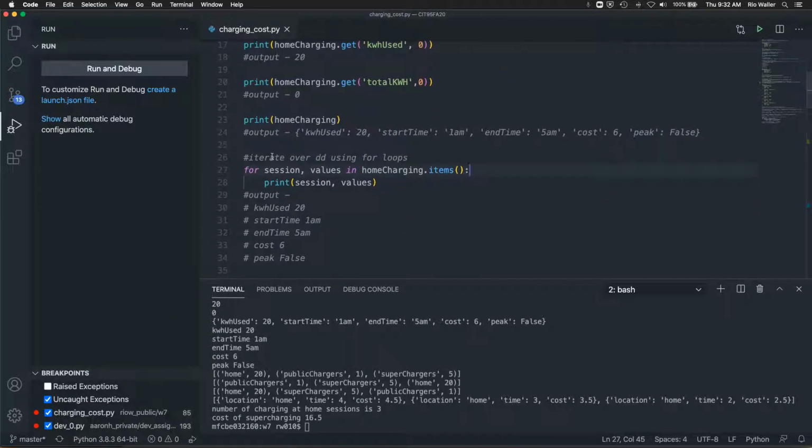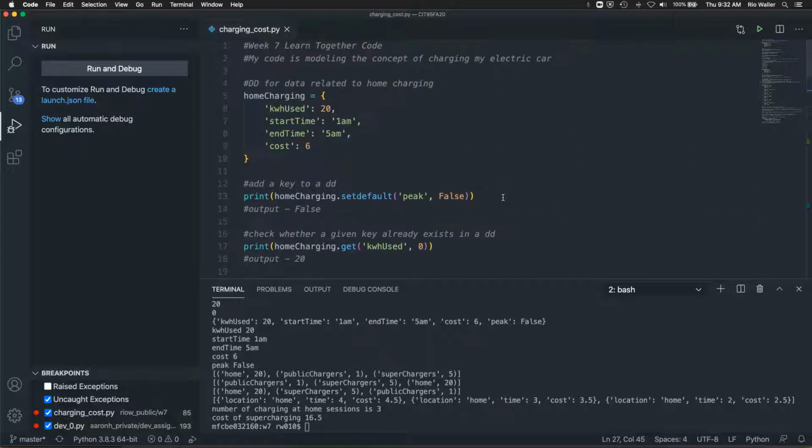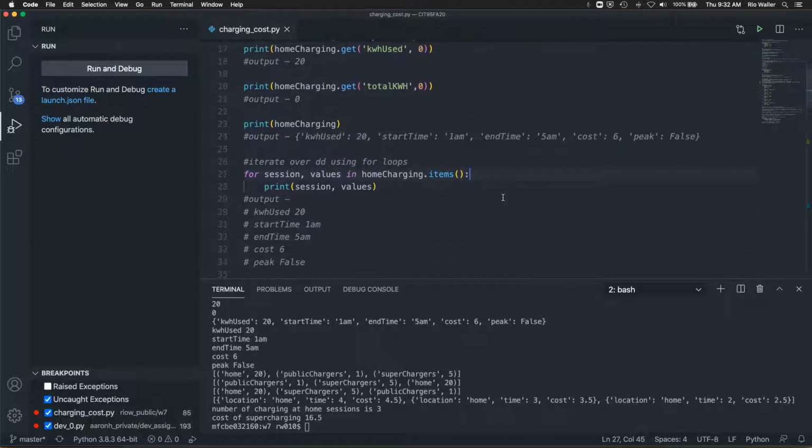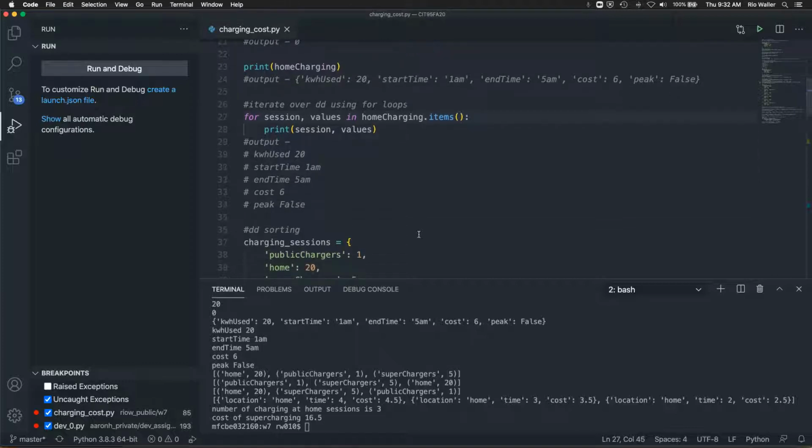Iterating over this is pretty straightforward, and there are many different ways you can do it. I ended up doing it using the items method on my home charging. Again, this is my object, my DD up there. Then I just iterated over them, saying print out the combination of the session and then the values. Okay, so that just printed it out. Again, there are many different ways you could approach this.